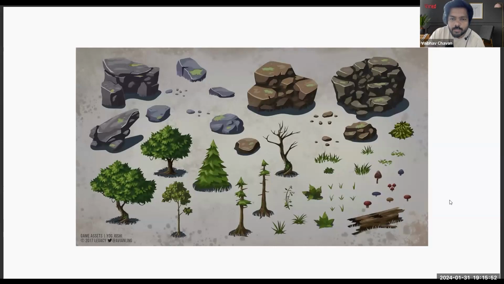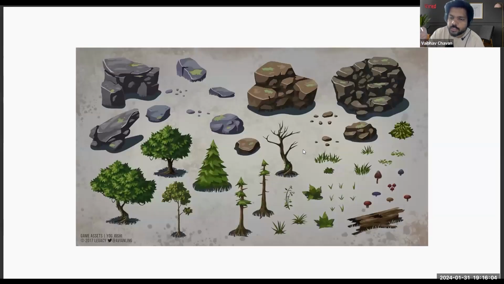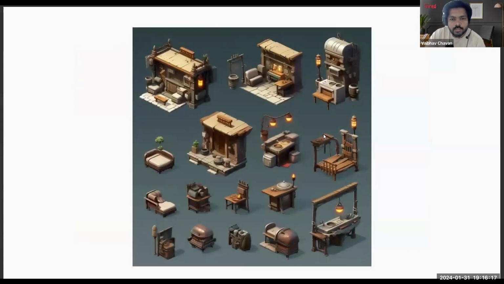This is another example of a 2.5D or isometric game, but this is a bit different from the previous reference, because these are 3D elements, but this is an isometric 2.5D but 2D game. So these only will have one particular view, which is the isometric view, and then we can use that in the game. This is again a 3D asset sheet.